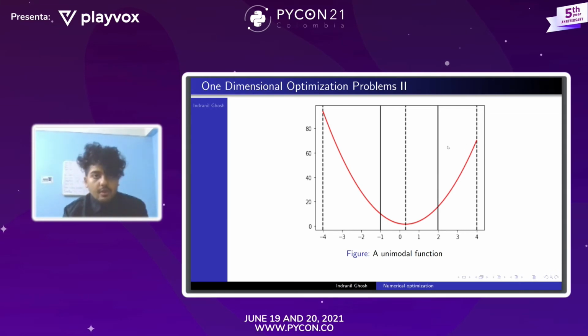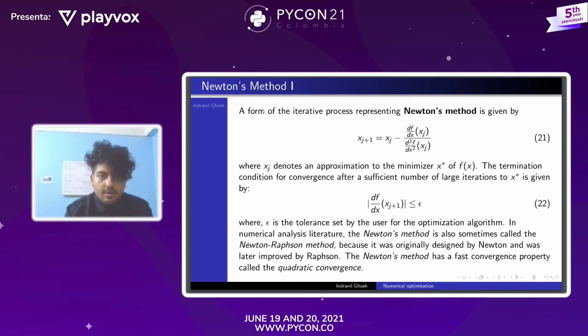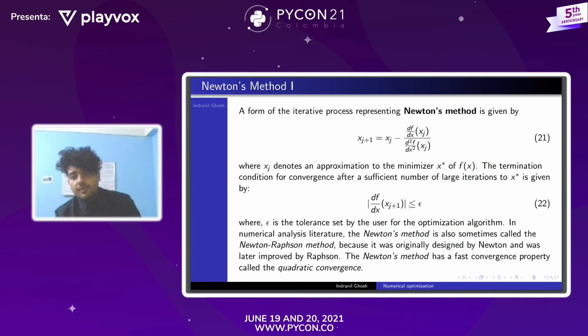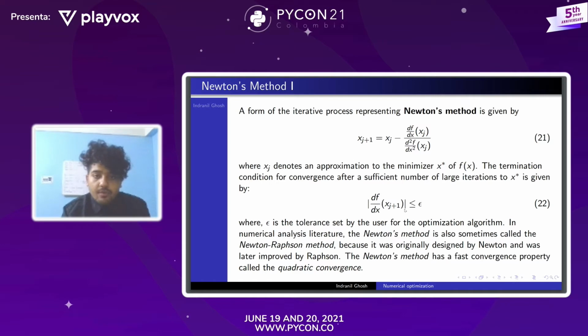Okay, so now the Newton's method. So this is a form of iterative process representing the Newton's method. So here x is a scalar, so x at j plus 1 from xj can be calculated using this equation. Okay, and here we see that we need both the first order derivative and the second order derivative. Okay, and the termination condition for convergence after a large number of iterations at x star is given by the absolute value of df dx at x j plus 1 should be less than this infinitesimal tolerance epsilon. Okay, this is also called the Newton-Raphson method.